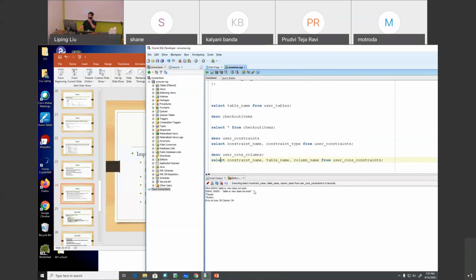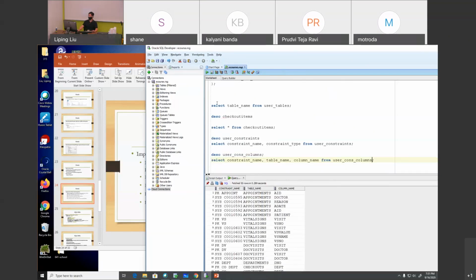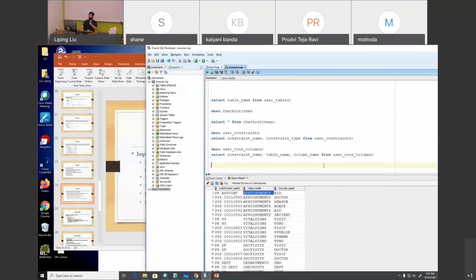Oh, something's wrong. I misspelled something, I guess. So select constraint name, table name, column name from user_cons_columns. Okay. All right, so here, for example, the primary key for tournament is for column AID, and the table is tournament. So basically this will give you which columns are part of which constraints.